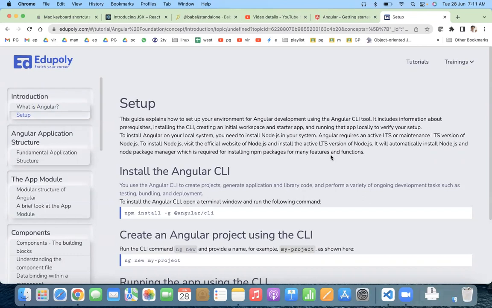It will be having all the set of features. When you want to interact with web servers, you have HTTP services in this particular Angular framework. If you want to handle forms, you have a separate service called reactive forms or template forms. When you want to do the routing, you have a separate service called Angular router. But all these features are not directly available in React.